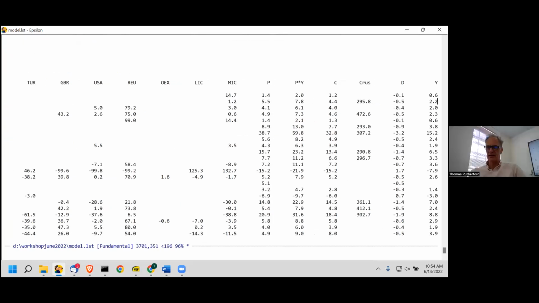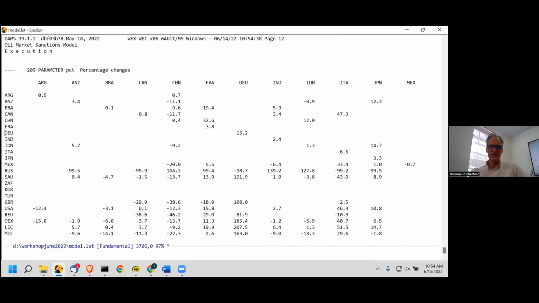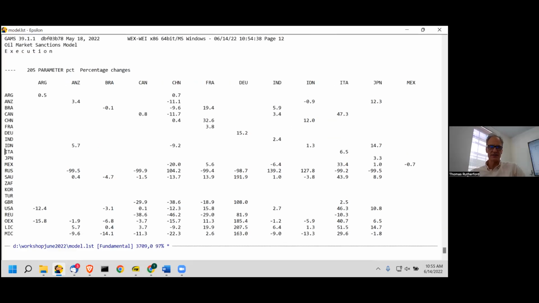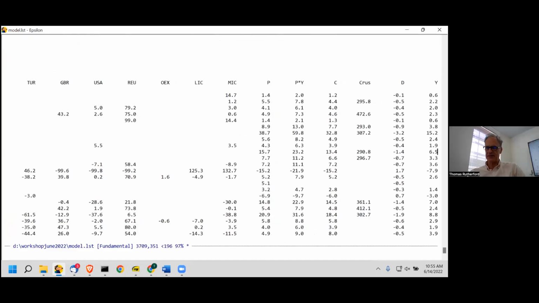And now I can see what I've got. This is 15%. German production goes up by 15%. Italian production goes up by 6.5%. Russian production goes down by 8%. So I can see immediately the elasticities do matter, and the random ones I picked were different. So here you have a different result.